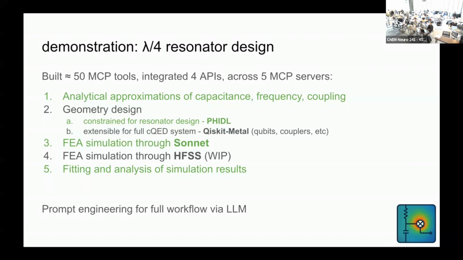What we're going to show now is a demonstration of the full flow, designing a quarter wave superconducting resonator coupled to a feed line. That uses the tools that ended up being reliable enough to do this analysis. We use Phidl and our interface to Phidl for doing the resonator design. We use Sonnet to do the analysis. And so now we can go ahead and show you guys an example of this whole flow working.